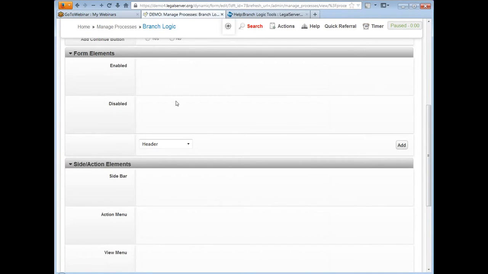And then in the form elements, you will just add your form elements again like you would any other form. So typically you might add some header elements, instruction elements, fields and notes and so forth, as we did on a couple of the different examples that we saw.